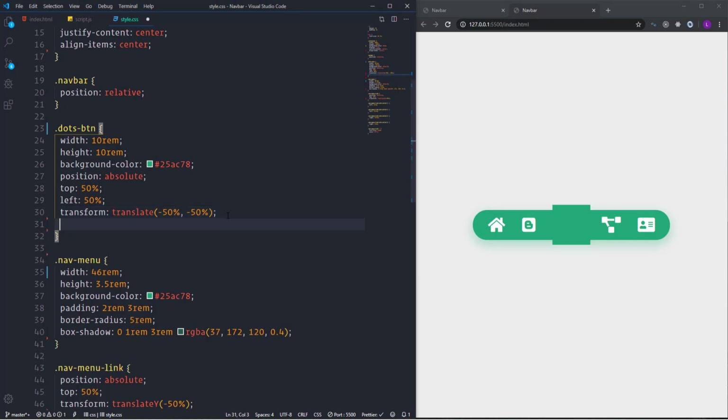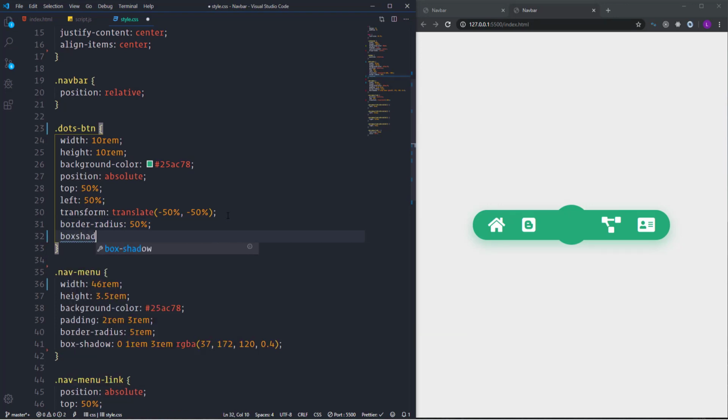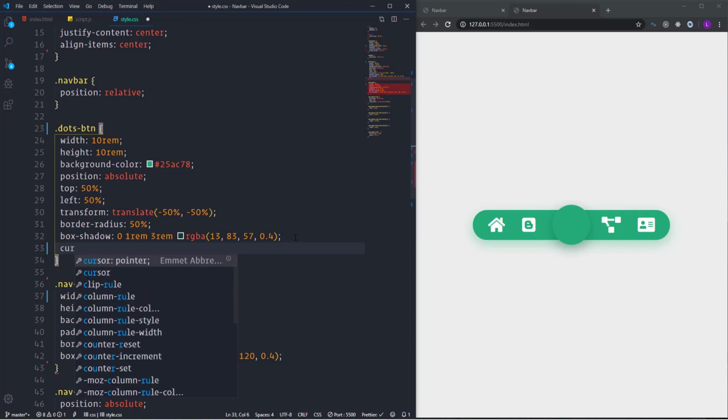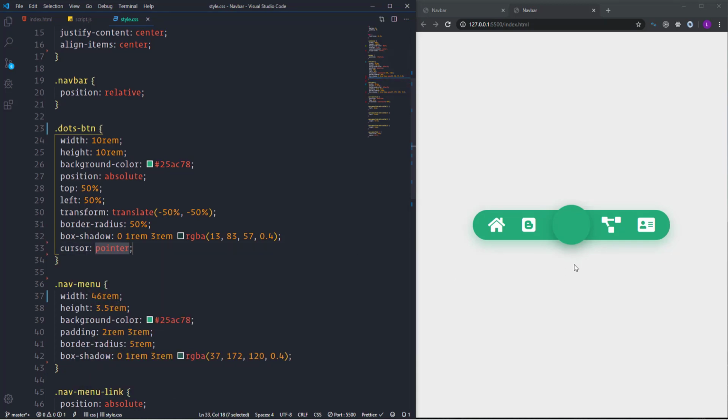Next, I'm going to make it rounded. And for that, as you know, we have to use border radius with the value 50%. Also create some shadow effect. Use box shadow with the values 0, 1 rem, 3 rems. As for the color, let's use RGBA with the values 13, 83, 57, and the opacity 0.4. And finally, let's change the type of the cursor, make it pointer. Okay, so the button is prepared.